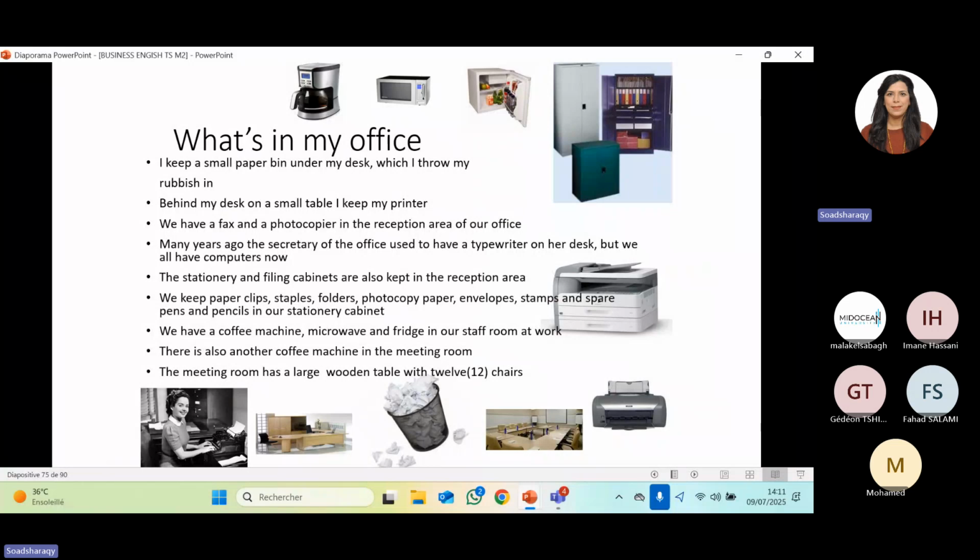I continue. So many years ago, the secretary of the office used to have a typewriter on her desk, but we all have computers now. This is a typewriter. The stationery and filing cabinet are also kept in the reception area. Here, the photo, okay. We keep paper clips, staples, folders, photocopy paper, envelopes, stamps, and spare pens and pencils in our stationery cabinet. Okay, this is the stationery cabinet as you see here.